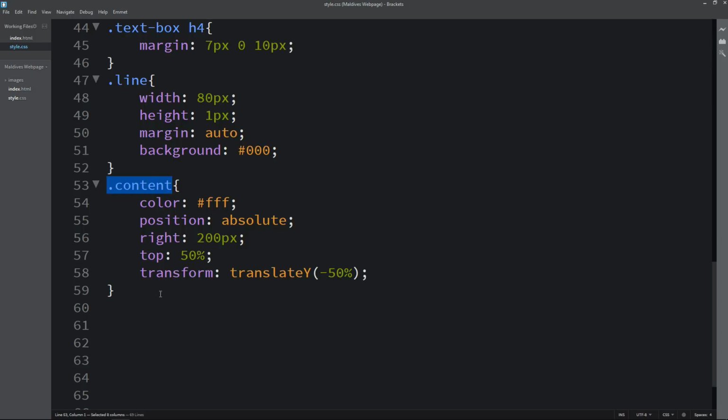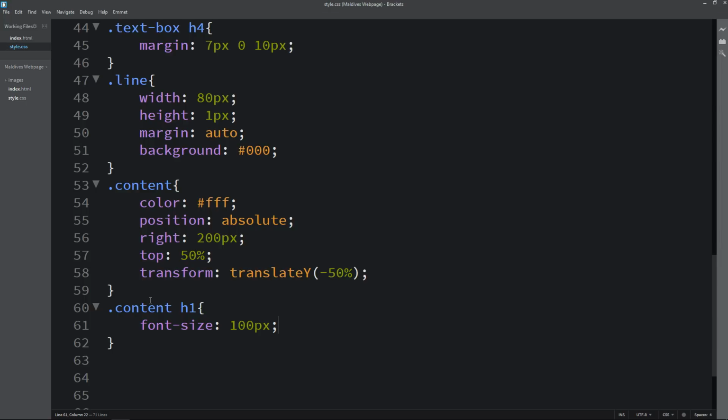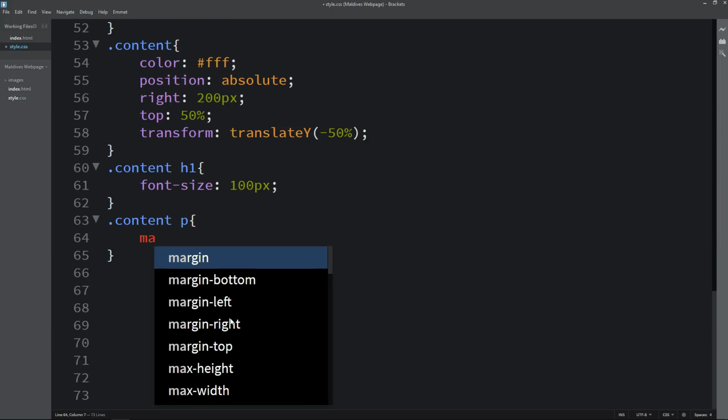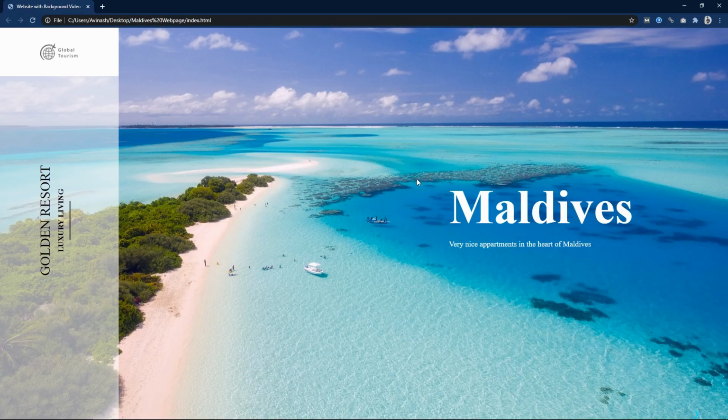So just come back and copy this one, then write h1. So for this h1 we will write the font size 100 pixel. Let's copy it again, then write p. For this p we will add some margin. Now it is looking like this. Next we will add one button after this text.